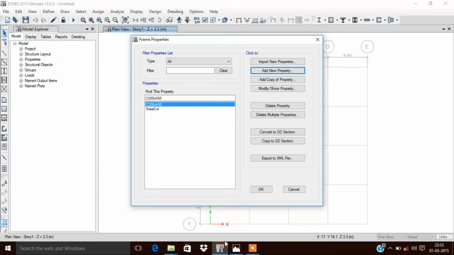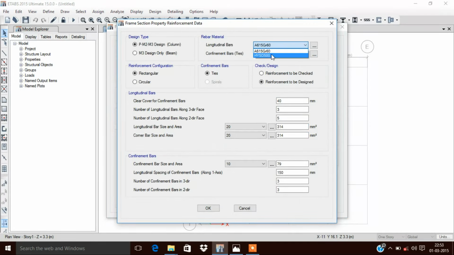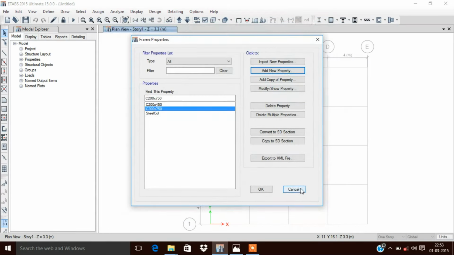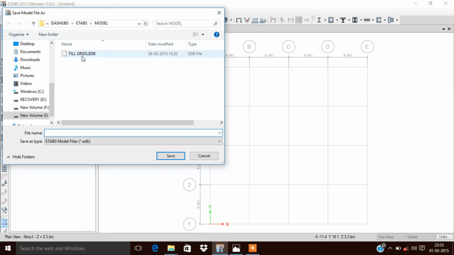Similarly, we will be defining the other columns as well, that is 200 cross 750. Add new property, concrete, and just name it C200 cross 750. This will be M30 and the depth has to be 750, width 200. The longitudinal bars have to be changed to Fe500, and these values remain as given earlier. Give OK. Just save the drawing. Let us save the model over here.